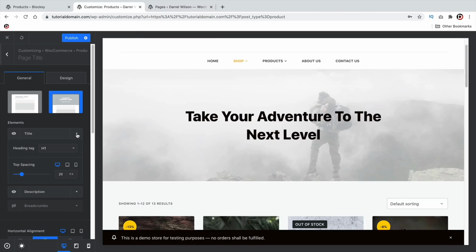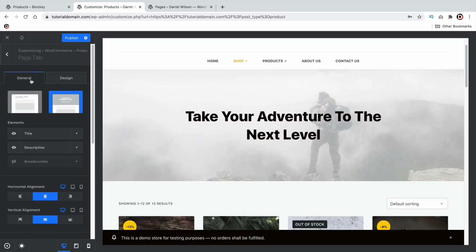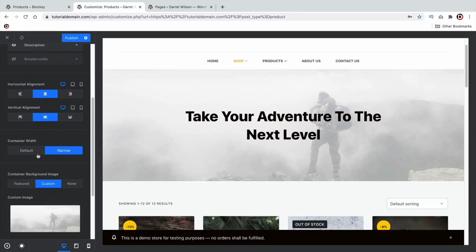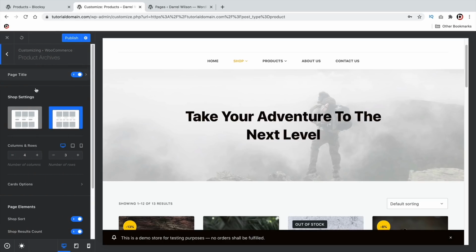And then on the title section, you can change the actual heading tag and you can design all these options right here on this design tab. And then again, you have design type 1 and type 2. I think this one's a little bit better, but you can go through these options and these specific options would customize the actual page title.